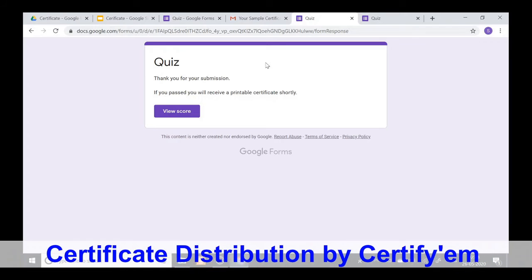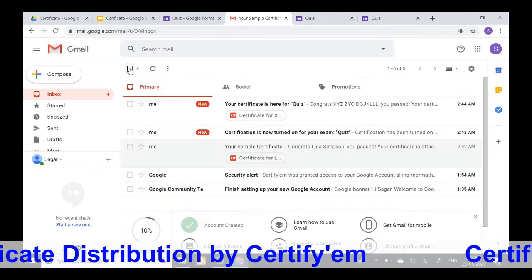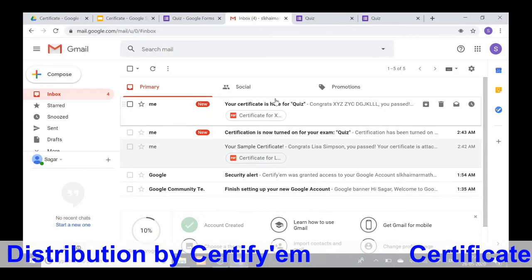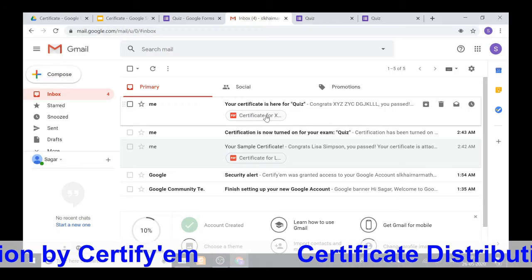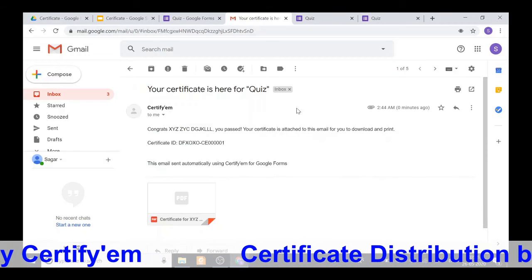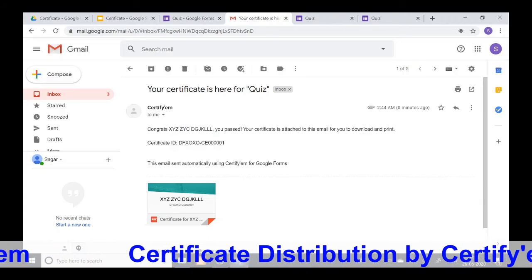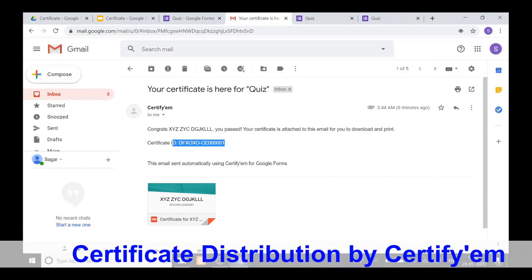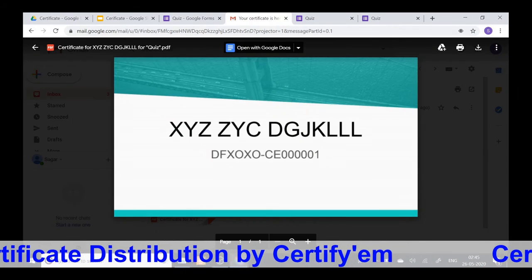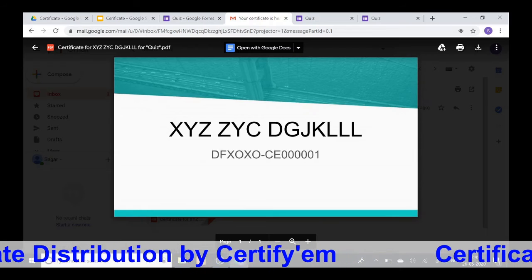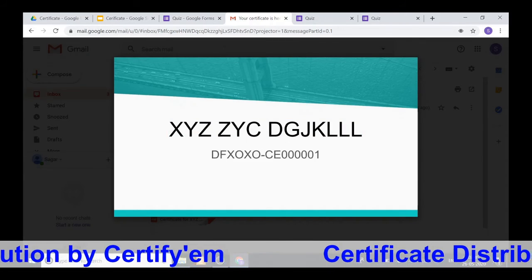Now I have submitted the form. I'm just checking the mail whether I received the mail or not. Now I have received the mail. Just clicking on that. This is my name, XYZ. This is my certificate ID. Check. We received the certificate with name and with certificate ID.